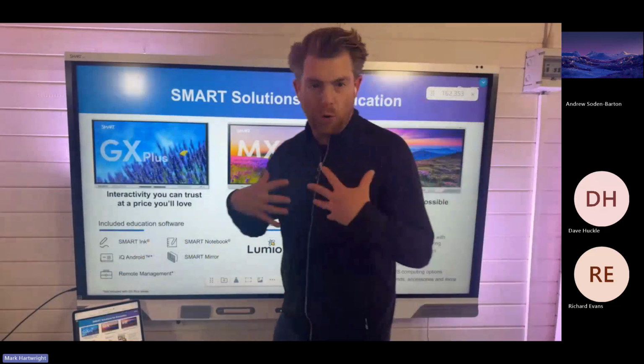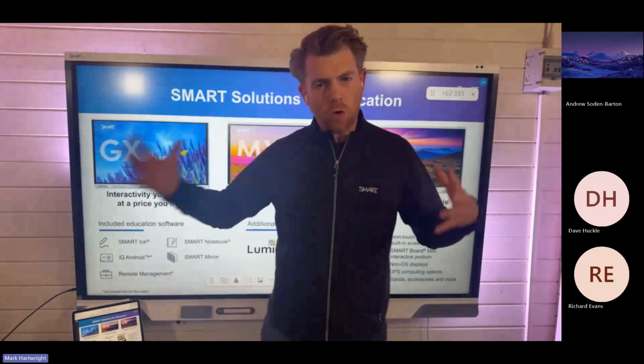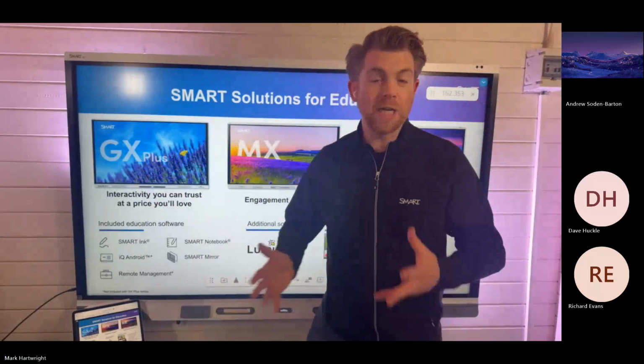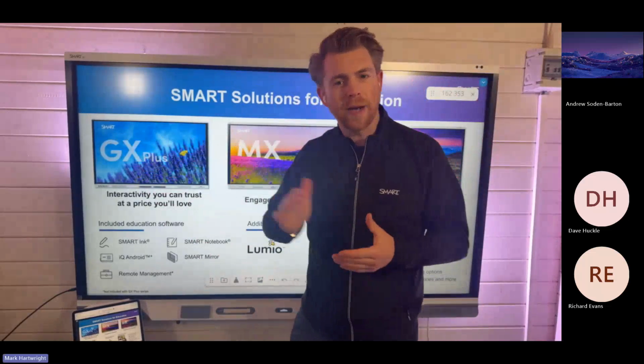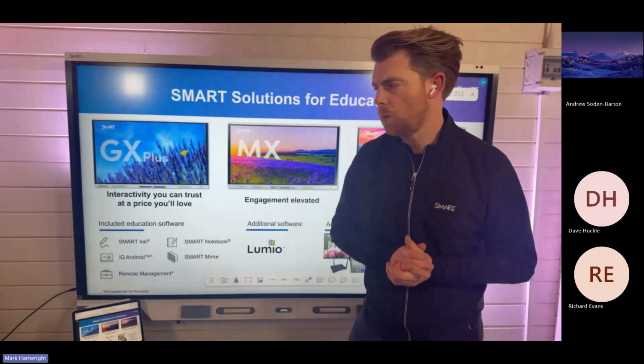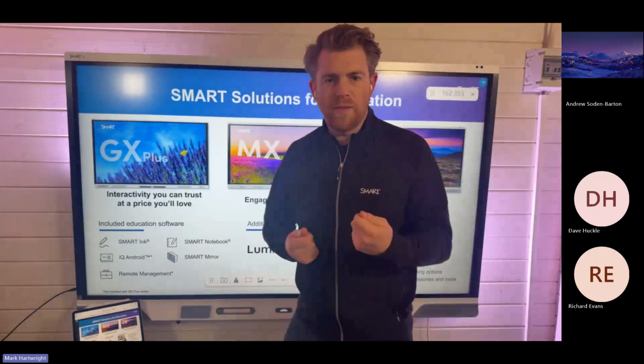So let's just zip through and jump onto this one here. This board that I'm looking at the moment is the RX board. And it is across the range here, across whichever way you want to do it, at a price point that hopefully is right for you. Again, that's when Crusader can support you with quotes, support you with actually the fitting of the product as well. But whichever meets your needs, Smart have got something for you.